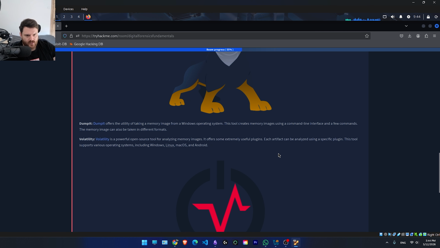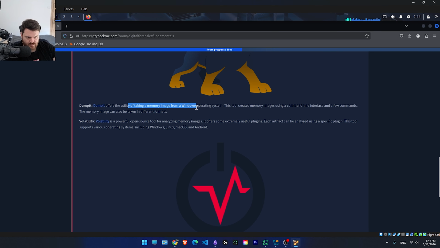DumpIt offers the utility of taking a memory image from a Windows operating system. This tool creates memory images using a command line interface and a few commands. The memory image can also be taken in different formats.